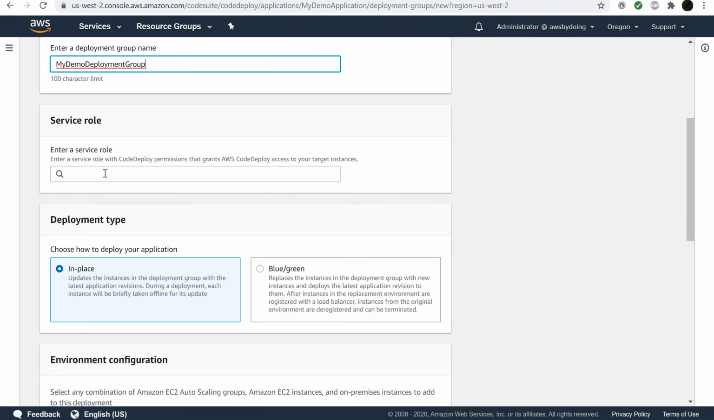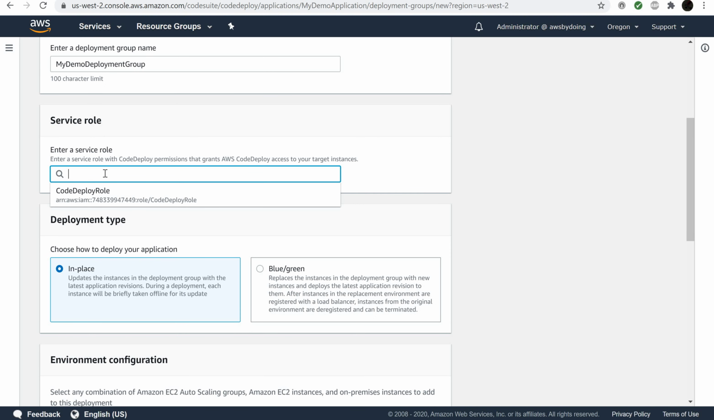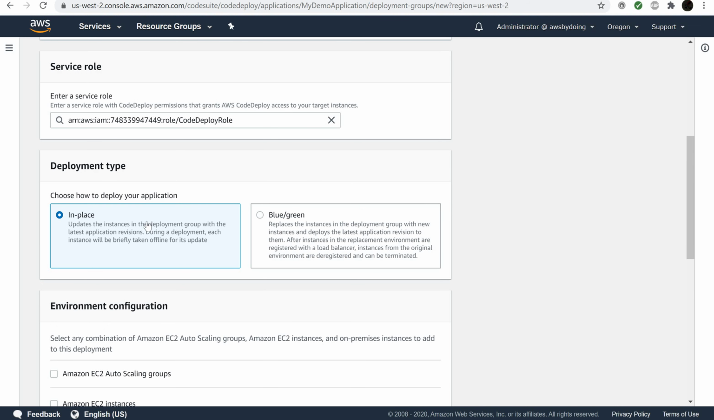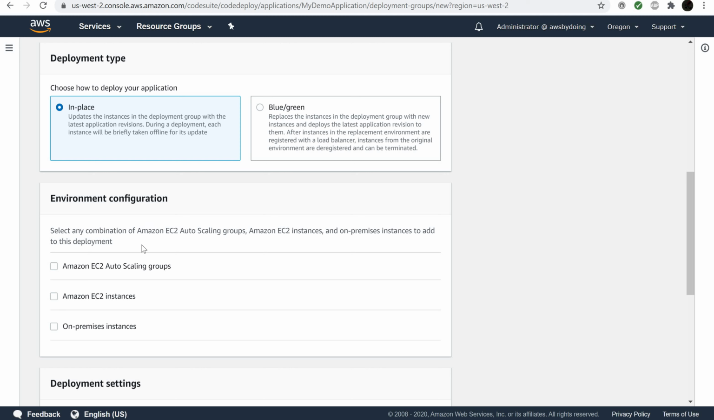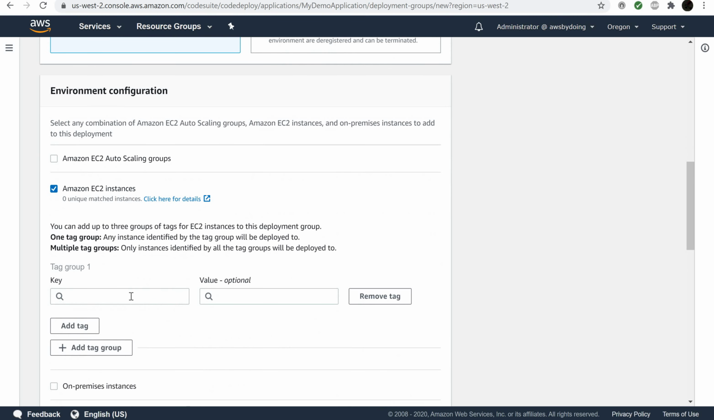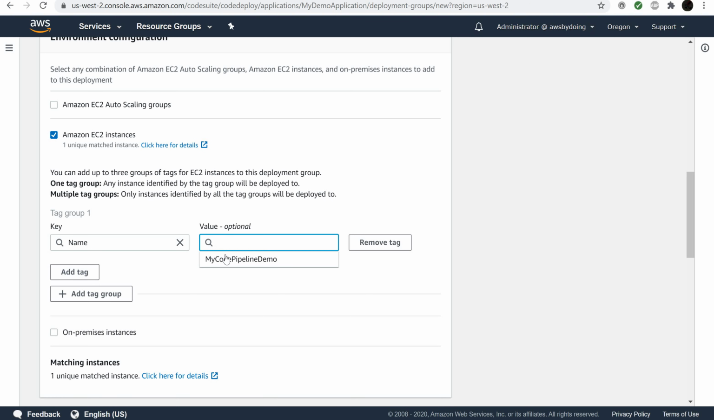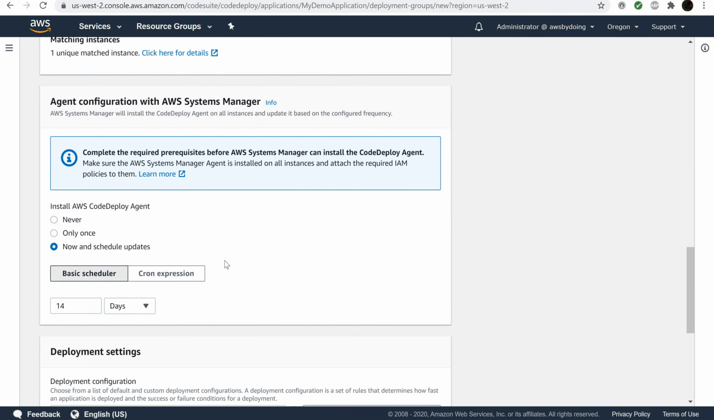Scroll down. In Service Role, choose the service role you created earlier. Under Deployment Type, choose In Place. Under Environment Configuration, choose Amazon EC2 Instances. In the Key field, enter the name you used to tag the instance. For value, remember My CodePipeline Demo. Select that. Scroll down.